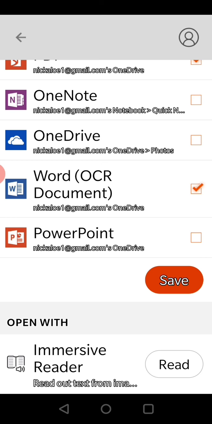a thing called Immersive Reader, and Immersive Reader is a fantastic application that will read out text from a document. The document will appear on the screen in very, very clear print, enlarged, and then the voice will read out the content of the document for those students who need that type of application.